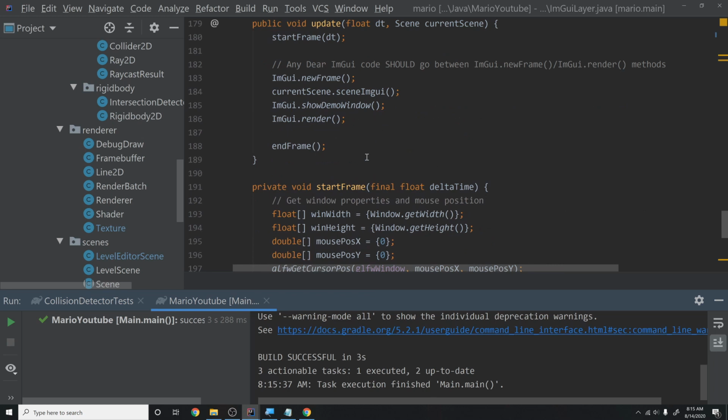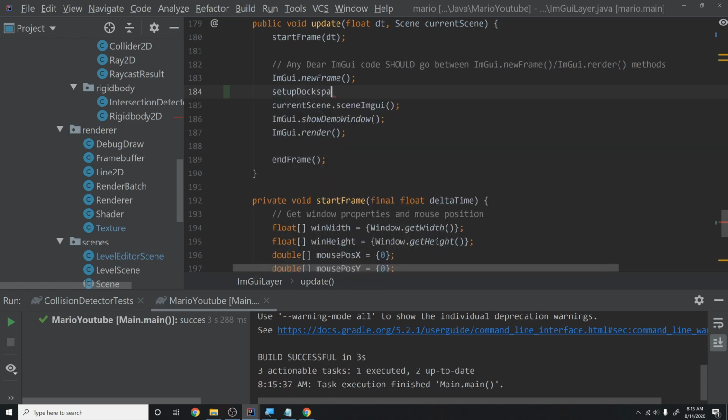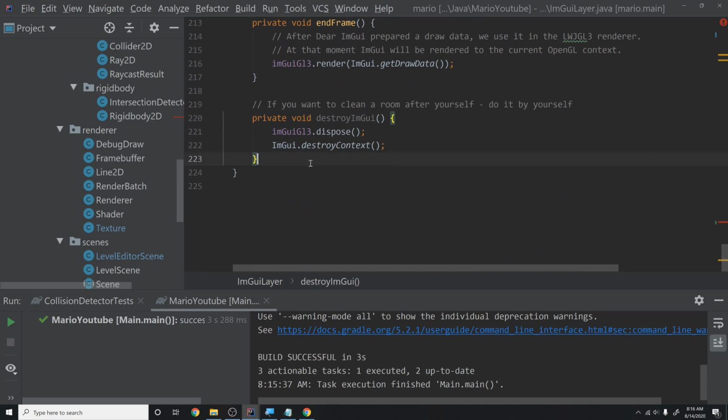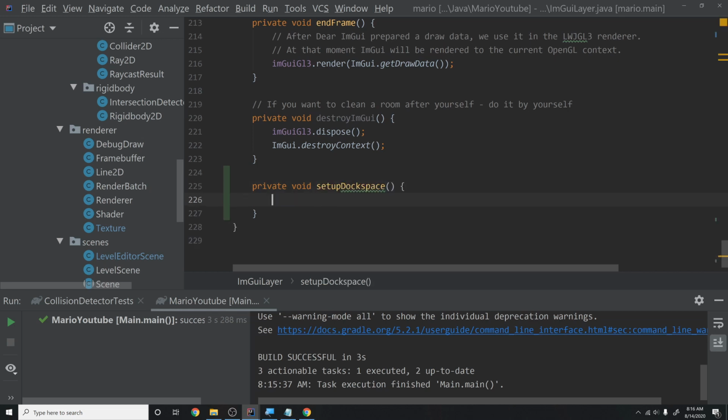Next, what we want to do is every frame, we are going to have to start our doc space. So we're going to write a new function right here, and we'll just call this setup doc space. And that will set up our doc space for us. And inside of here, we will do all of what we need to have done. So let's scroll down to the bottom, and we'll say private void setup doc space. And once again, this is just like the show example doc space from ImGui.